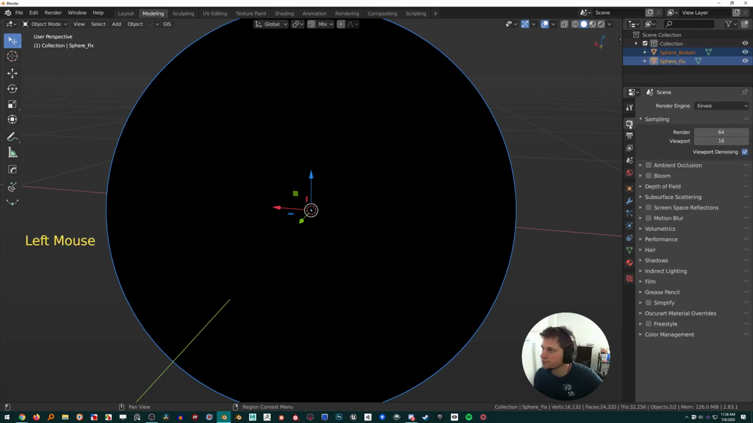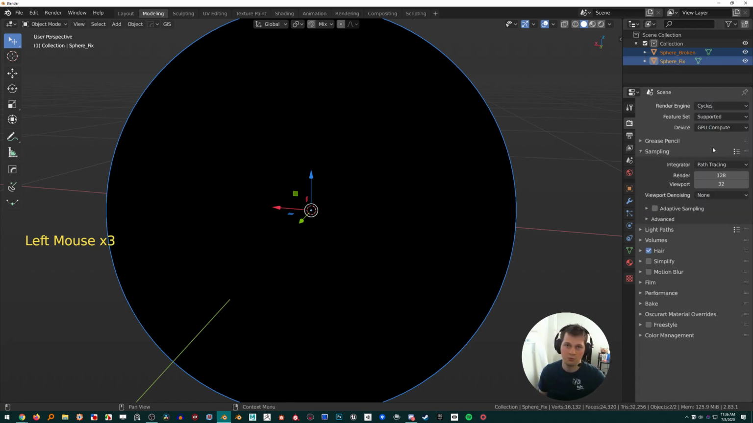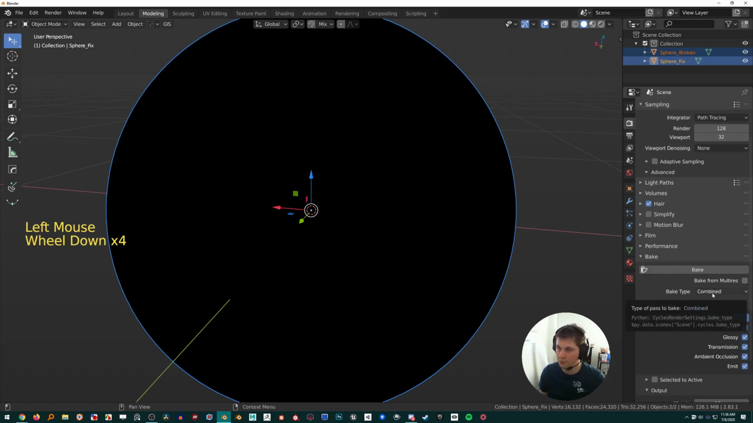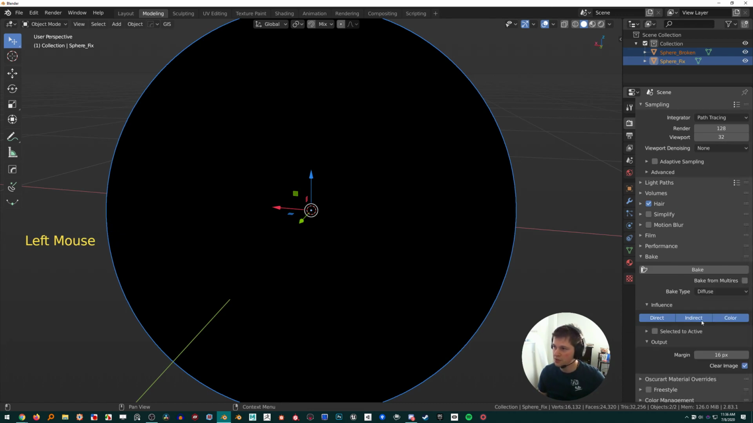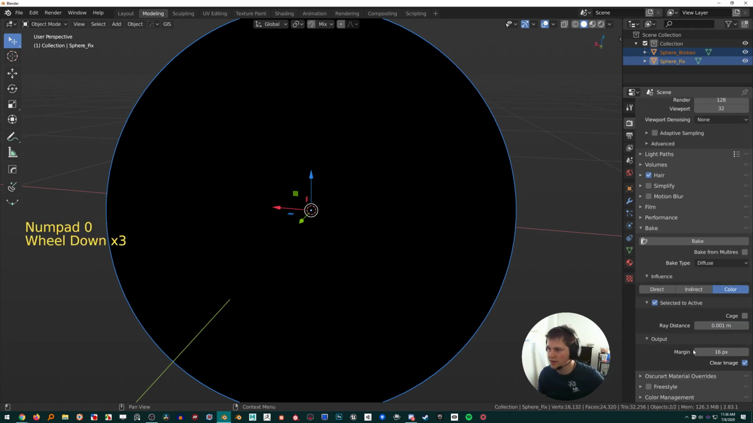Going on, we want to go to our render, change it to Cycles, device GPU compute is faster for me. Go down to bake, and then we change the bake type from combined to diffuse, and we don't want the direct or the indirect lighting stuff, we just want the color. We want to check select to active, and our ray distance, I'm just going to be safe and put 0.001 there. It might not matter, I don't know, but we did offset it slightly. Alright, then we're ready to hit bake, so hopefully I didn't screw anything up this time.